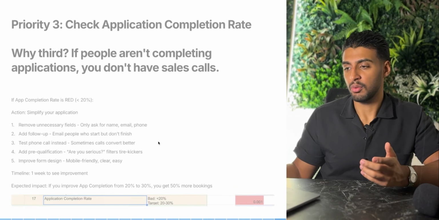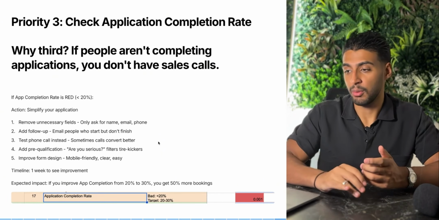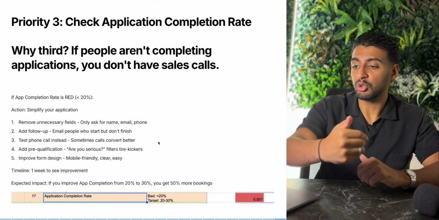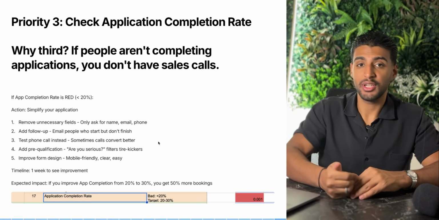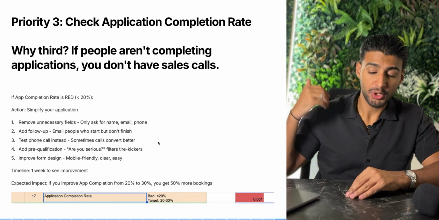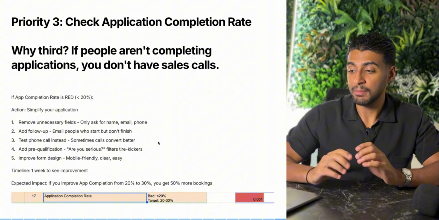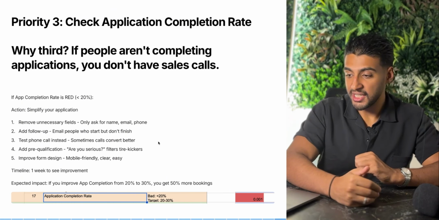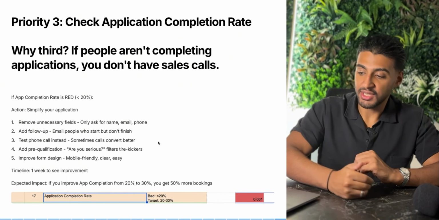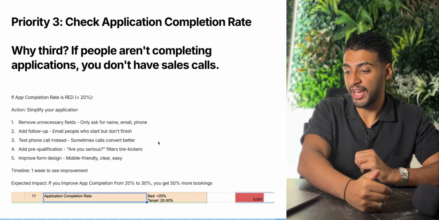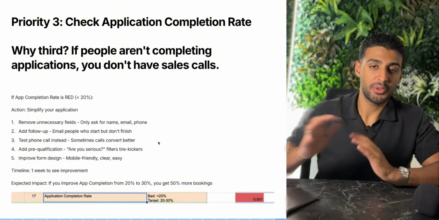Assuming that the close rate were green and the show-up rate was green, you move to the third priority order, which is to check the application completion rate. So why is it third? Because if people aren't completing the applications, you don't have enough sales calls. If the application completion rate is red, the action step is simplify your application. You want to remove unnecessary fields, you want to add follow-up, you want to test the phone call instead, you want to add the pre-qualification, you want to improve the form design. There's a lot of things you can do.